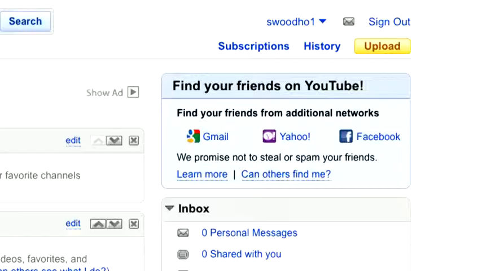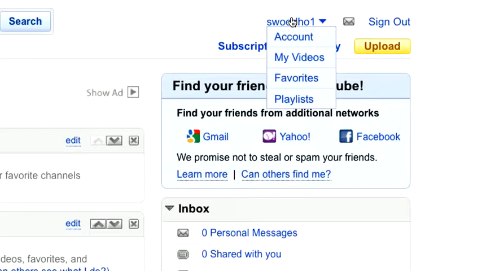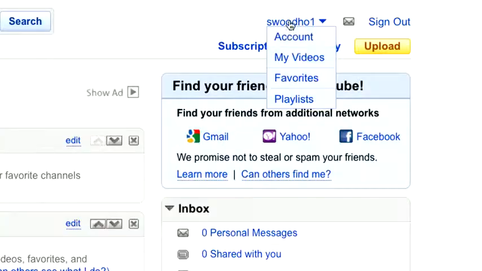The next thing you have to do is carefully sneak up on your username in the top right corner and hover over it. If you do that sneakily enough, a drop-down menu will appear auto-magically, like a ninja. When it does, you drop down on the My Videos option with your pointer of death.